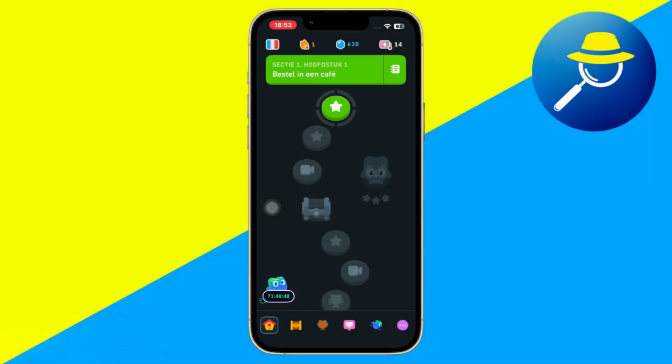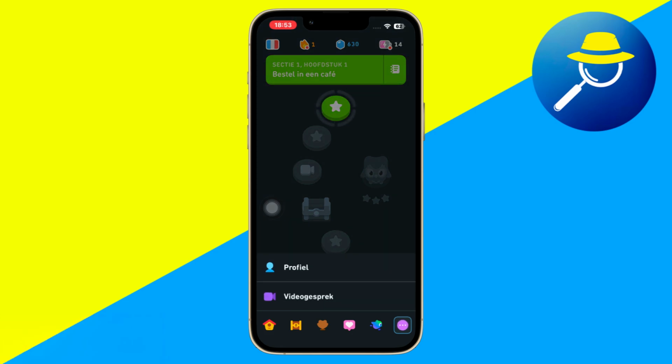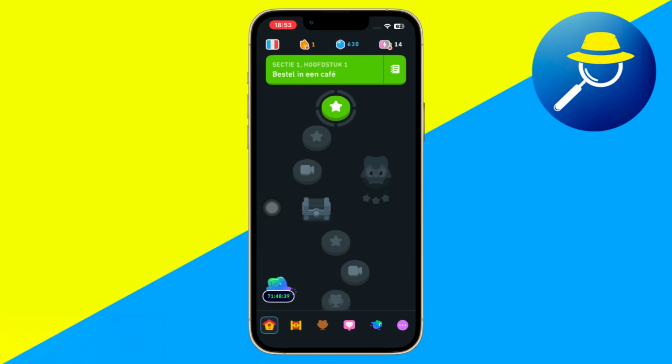If your Duolingo interface is currently showing in another language, such as Dutch, you can switch it back to English directly from the app settings. First, open the Duolingo app and go to the Home section by tapping the icon in the bottom left corner.